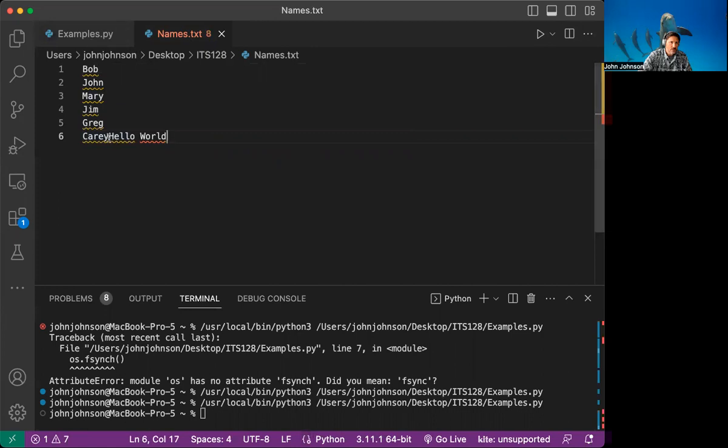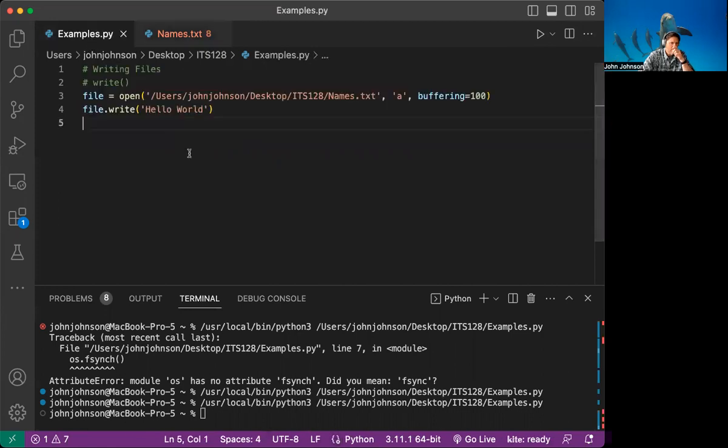Of course, it's stuck there because we don't have a new line character after it. So if we really didn't want to mess up the file, we'd want to put a new line character over here in front of this. But that's how you write out to a file.